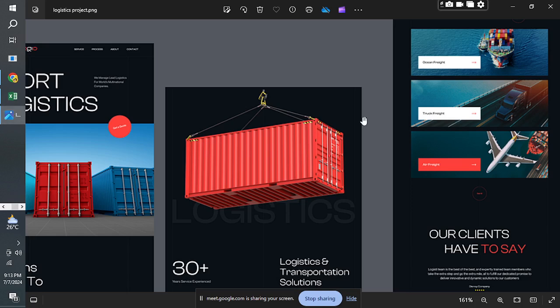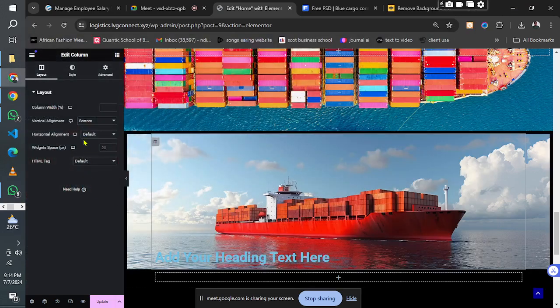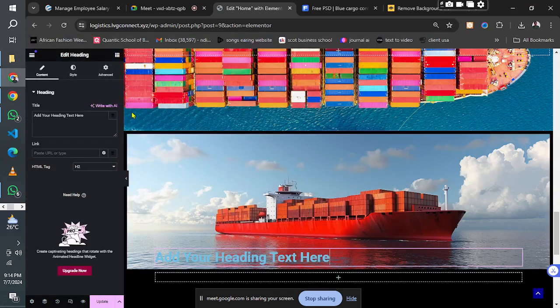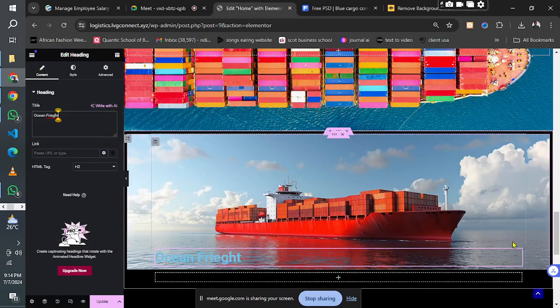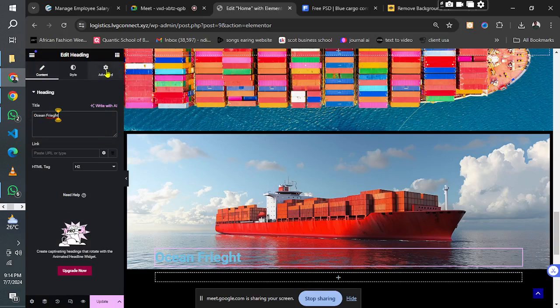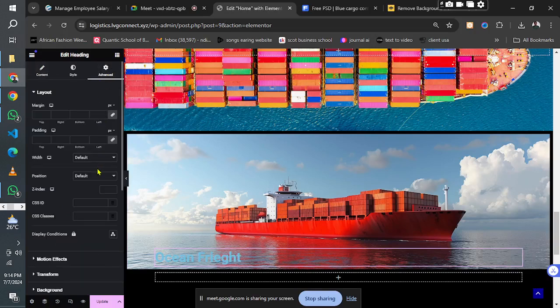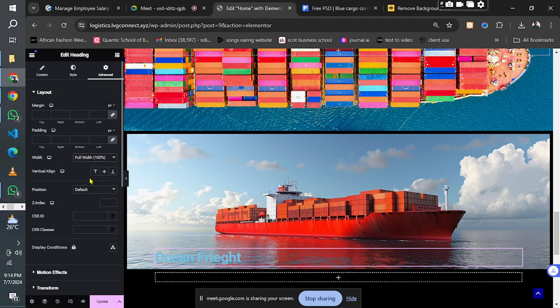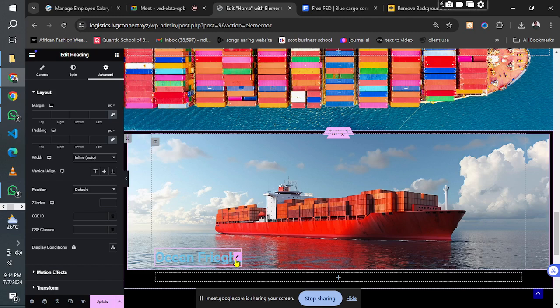So we have what? Ocean freight. Perfect. So I'll change the ocean freight, F-R-E-I-G-H-T. I hope we spelled that correctly. And what do we have? I'll try to change it to inline to reduce the height. I can say default, let's full width, inline. So we have had the height completely reduced.